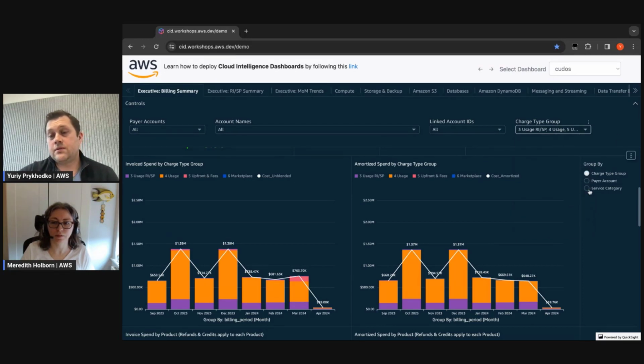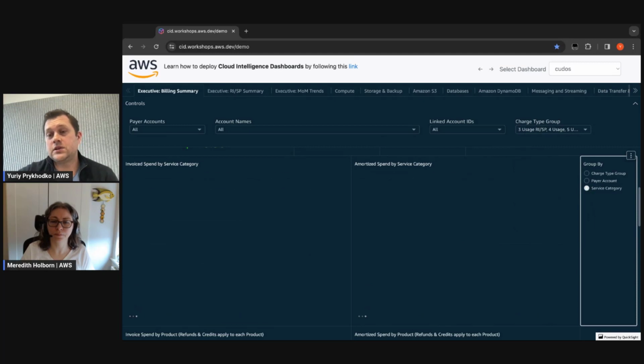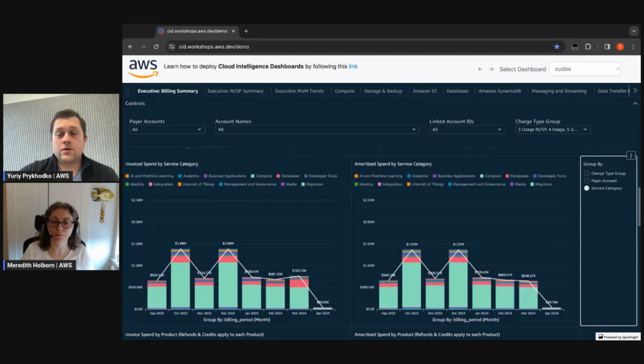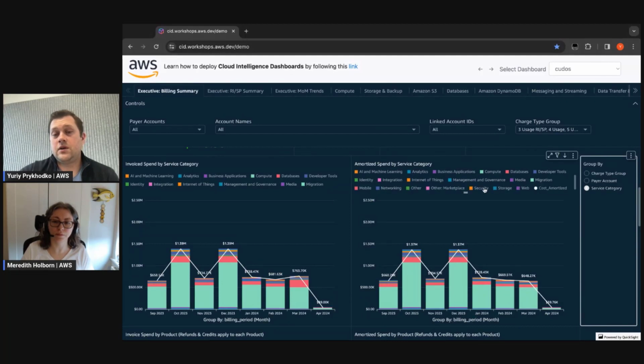And also we have a new dimension, service category. It allows you to see in high level details how much of your spend falls into, for example, compute, databases, AI/ML related services, or networking and other things. Are these AWS categories that we are aware of already, or is this something different?